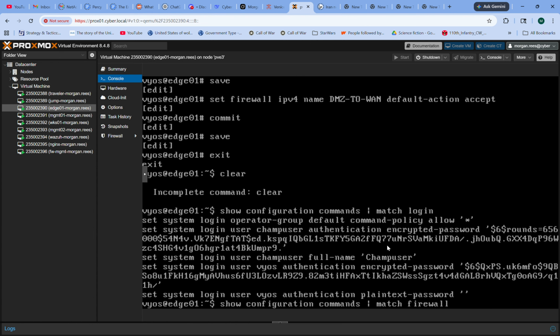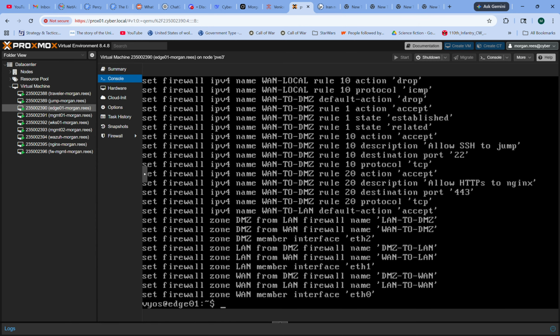As you can see right now, if we just show the firewall commands, I create all these firewall zones and rule sets, making sure they have meaningful names, like WAN to DMZ, LAN to DMZ, or stuff like that. All right, let's move on.